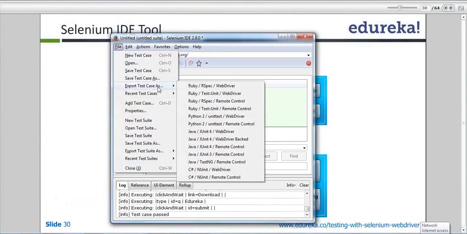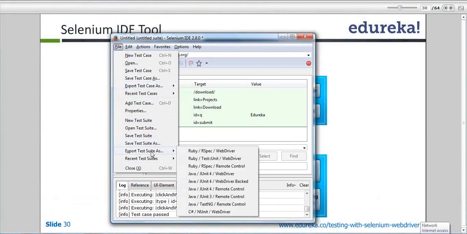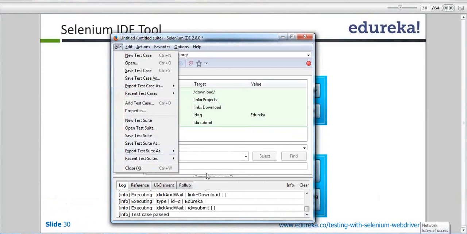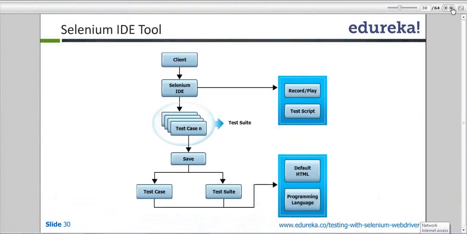I'll quickly show you how it is. So Ruby, Python, Java, C#. Like in other different languages you can do it. Even for a suite also, you can save it as a complete suite. Just import it, and the complete suite itself you can export in the different programming languages. Okay, let's go to the next slide, friends.